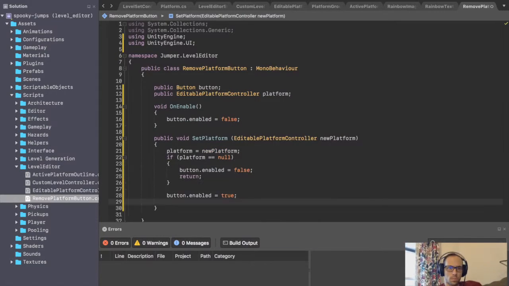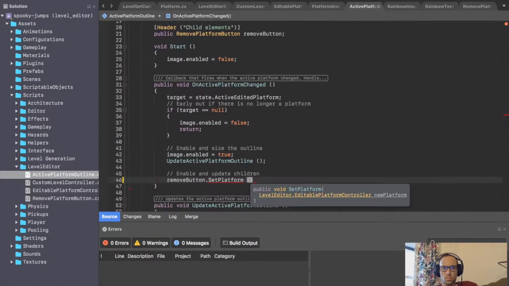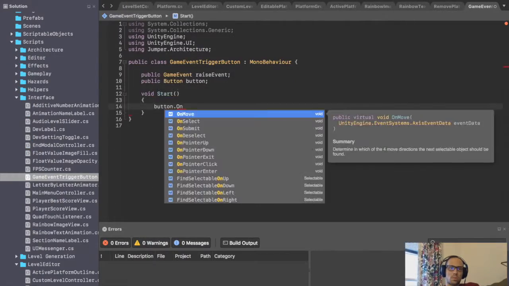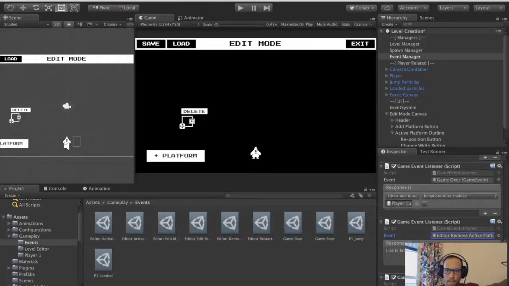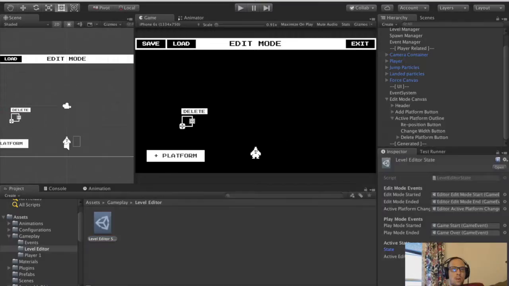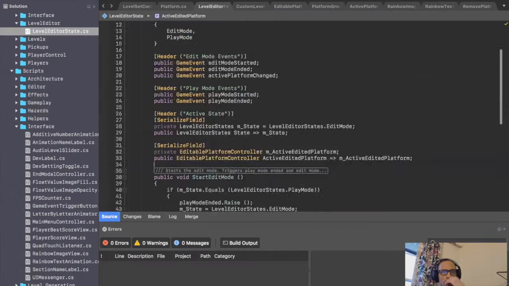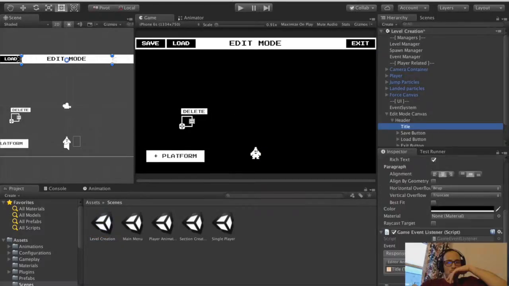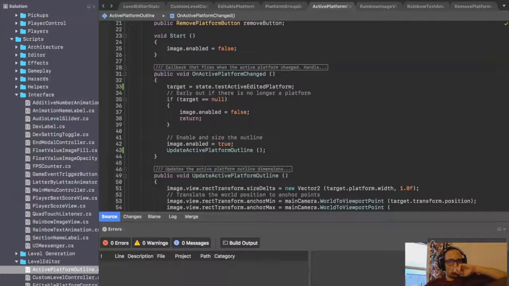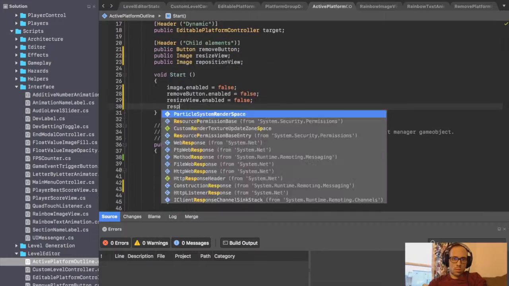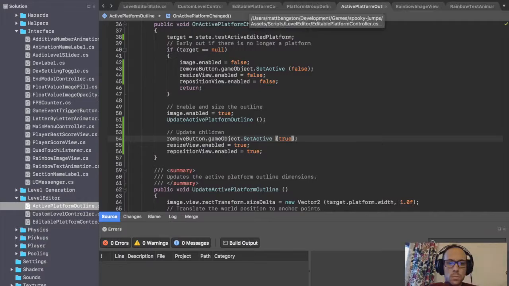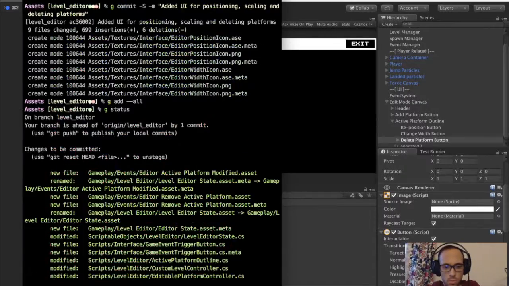From there, I first started on the remove platform functionality, because the methods already existed in the level controller, so it was just a matter of hooking up the delete button to those methods. So it was the easiest first step, and after that I went ahead and started adding a button to the developer menu to open up the level editor.